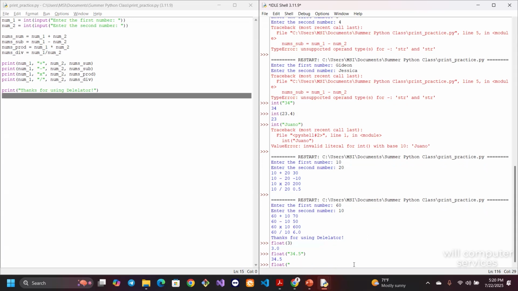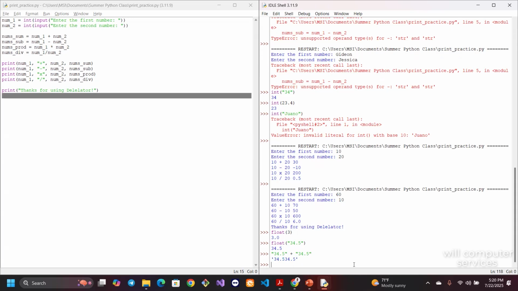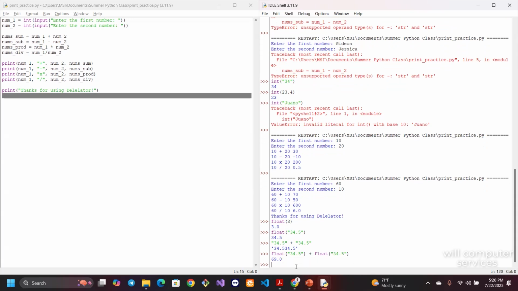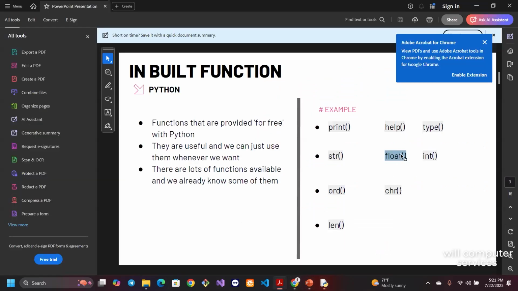Let me do this. So '34.5' plus '34.5'. If you do this, it's going to concatenate. It's not going to add because it is a string. The two are strings, you see. But when you convert it to float, you see we have 69.0. So that's another inbuilt function called float.